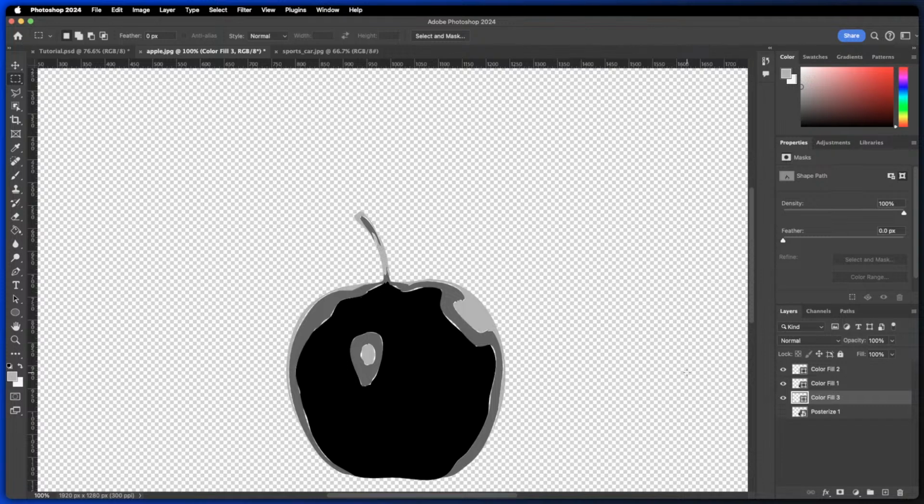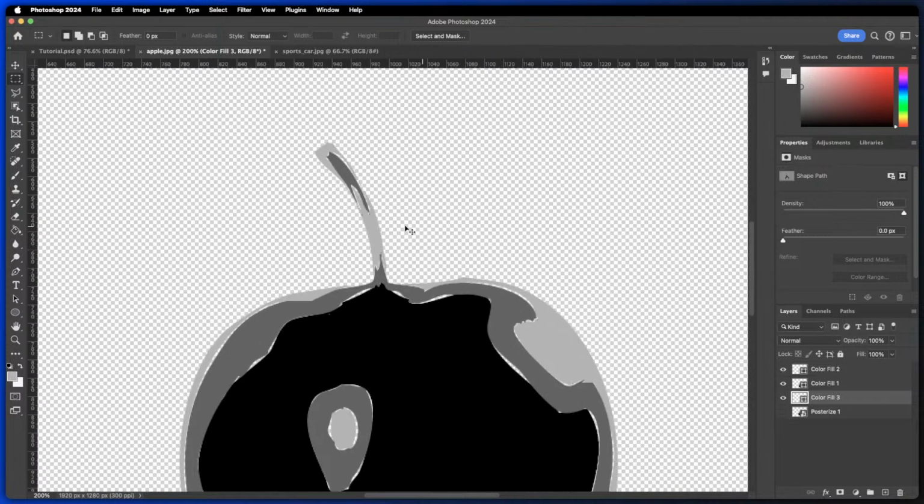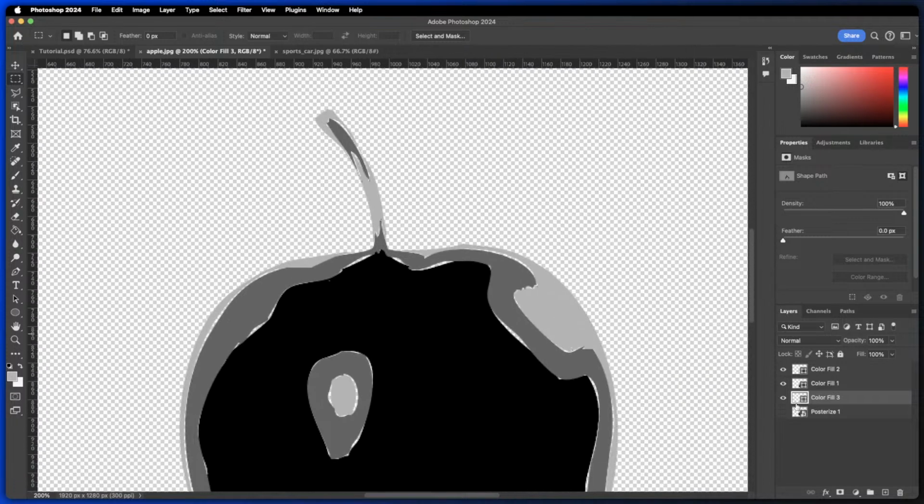So I would need to go through and perhaps adjust the tolerance depending on how many nodes or how many dots I wanted to use. Or I could also go through and manually change these. If I select one of these and go to the pencil, I can actually change all of these things. So that's the benefit of using this method to turn things into vectors.